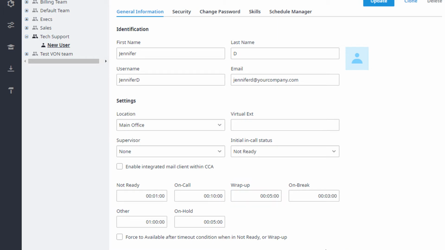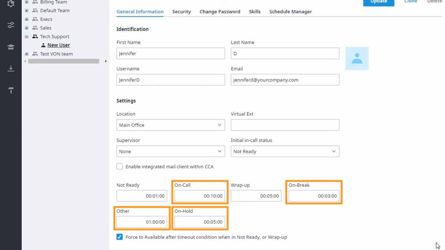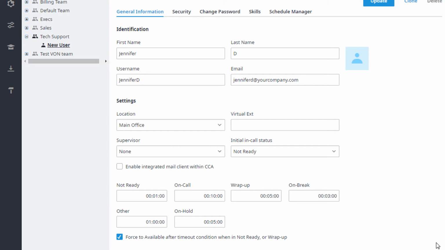You then have the option to check this checkbox. When checked, if the agent goes over the Not Ready or wrap-up time, then they are automatically forced to available so that they can take more calls. One of the more common setups you'll see is to have the initial in-call status be Not Ready. Set the Not Ready time to 1 minute, and then force them to available once that 1 minute is reached. Also here is the On-Call, On-Break, Other, and On-Hold, which can all be configured if you're using these statuses. Please note, there is not an option to force users out of these particular statuses.